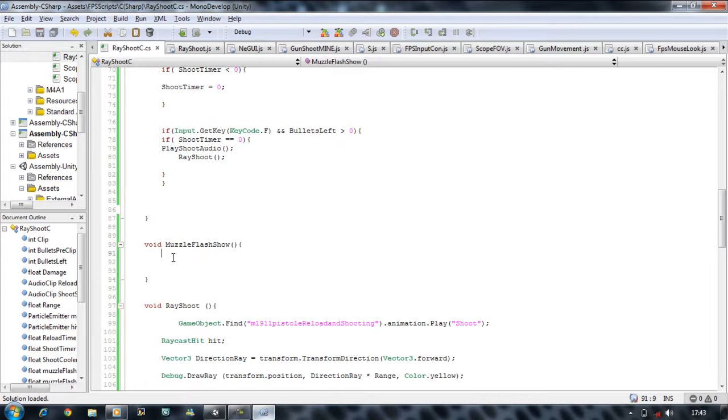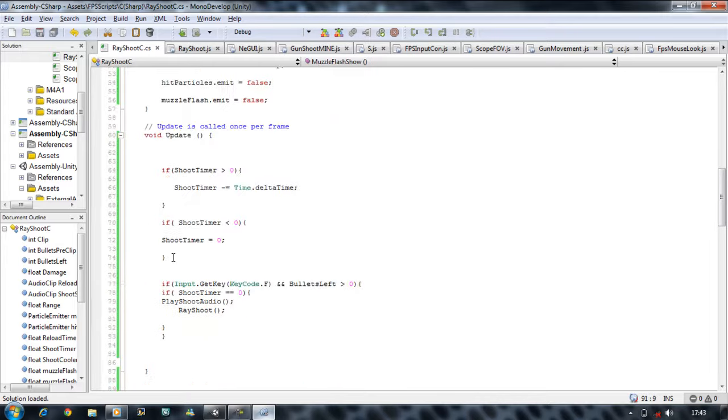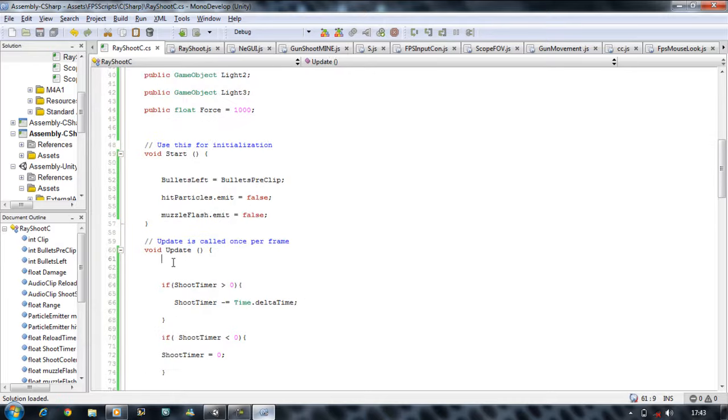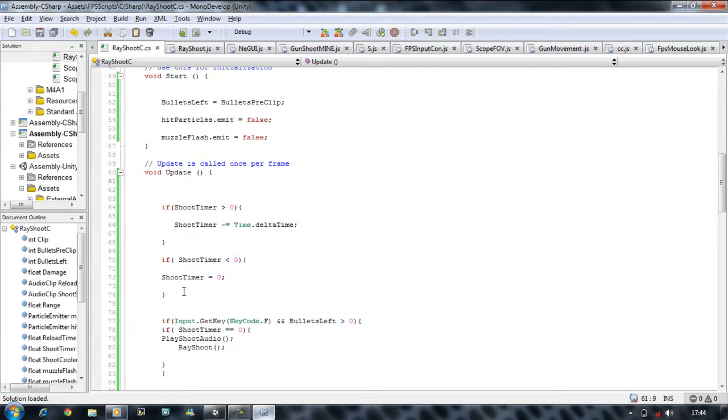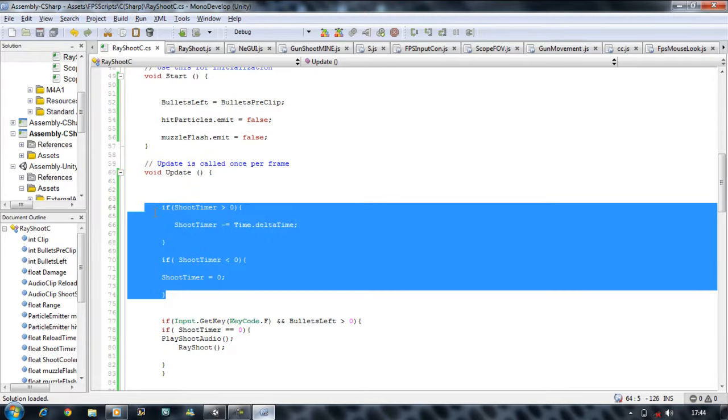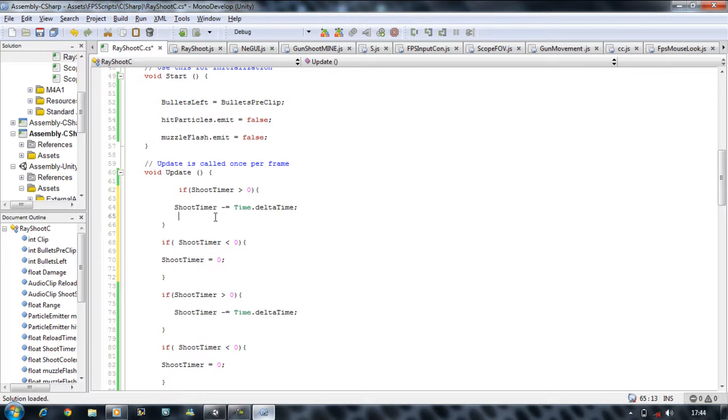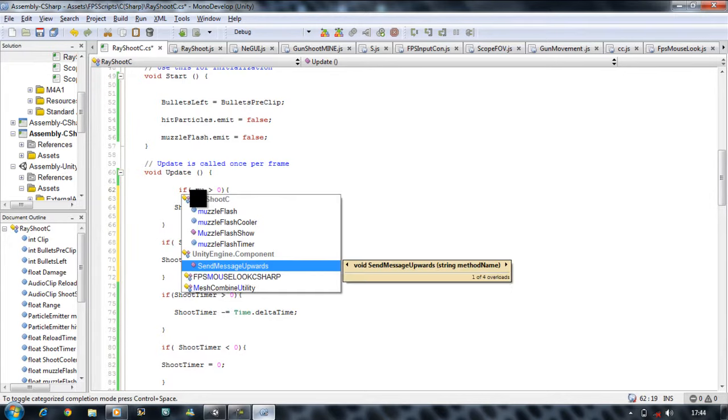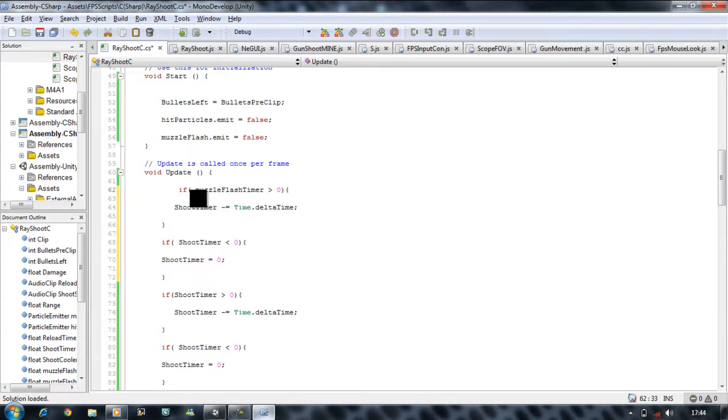Now let's create the muzzle flash. Before we do, we need to start making the timer for the muzzle flash as well. So I'm going to copy these if statements on the top. I'm going to place them above this, and I'm just going to rename this to muzzle flash timer, sorry. I'm going to copy that, paste that with this, paste that with that, and paste that with this.